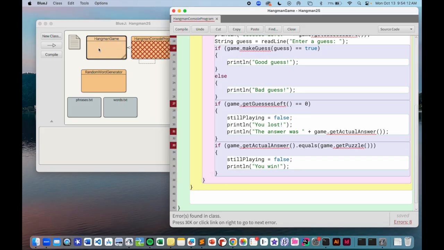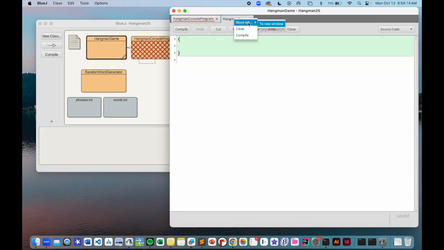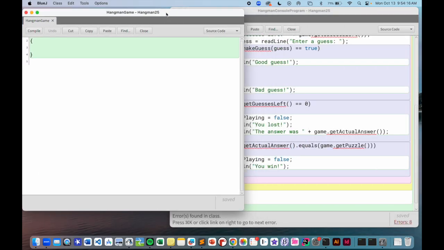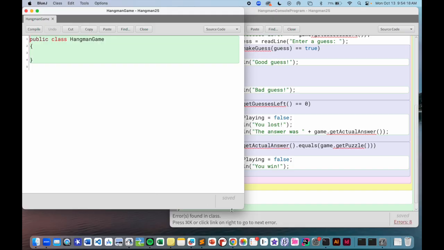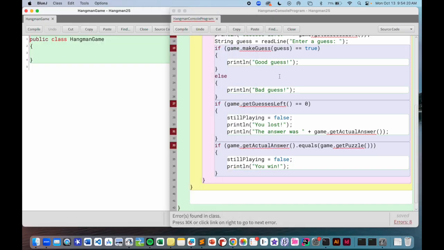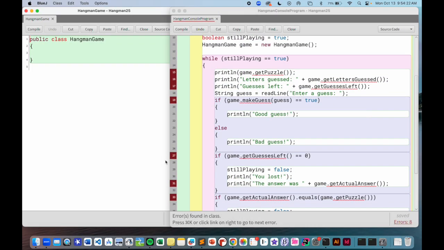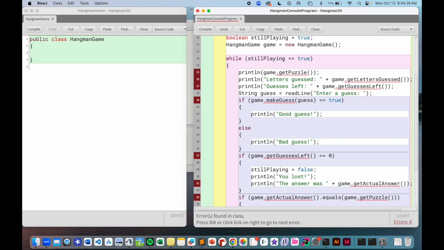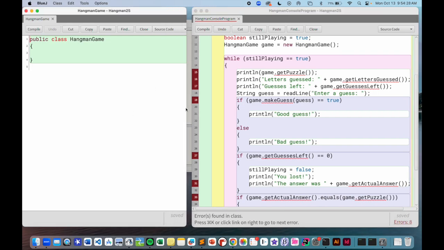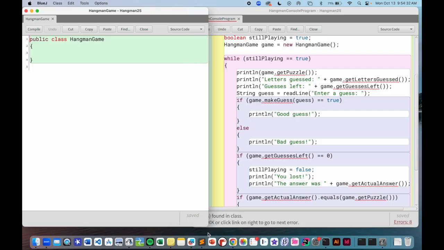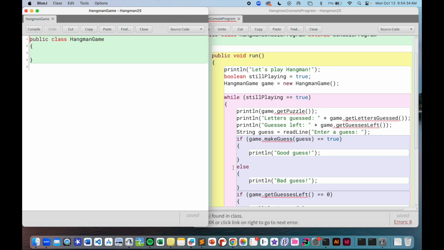Let's open up the Hangman game class. Let's pop this out into its own window so I can have them side by side. And even though this is the game of Hangman, of course we're going to follow the exact same steps that we normally do, which means we're going to start by figuring out the method signatures. Then we're going to do our private instance variables. And finally, we're going to fill them in with some code.